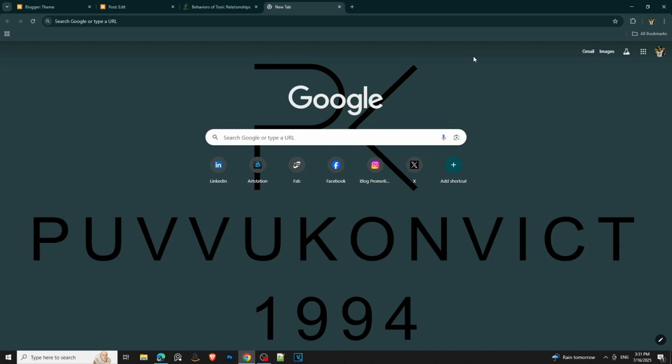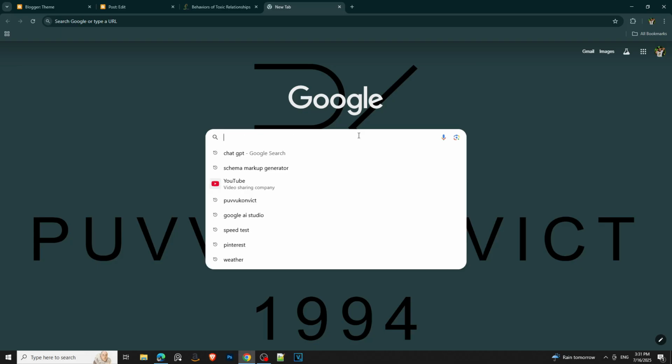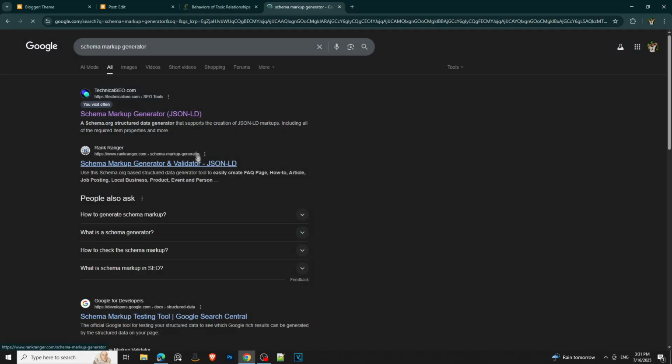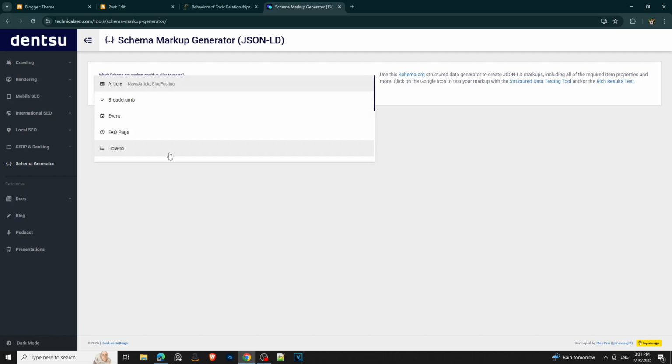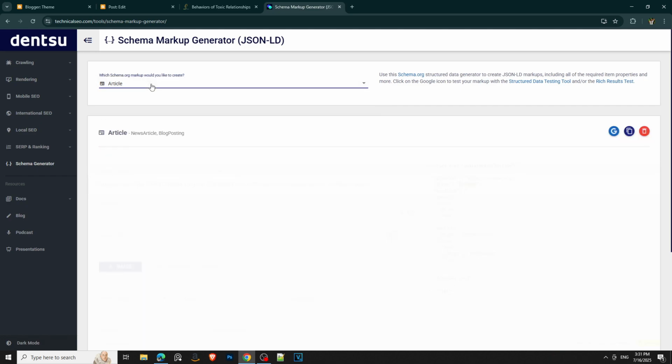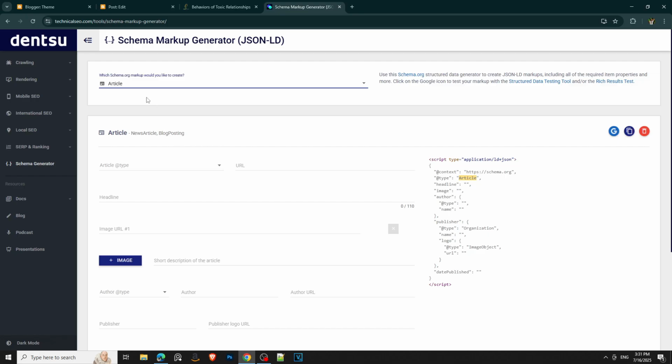To generate the schema markup, we have many ways. For example, open up your browser and search for the schema markup generator, and I will go with the first one. The information you need to generate a schema markup is, first, you can select here the purpose of your schema. Is it an event, a frequently asked question page, or breadcrumbs? In this case, we are mostly bloggers, right? So I will go with the article.